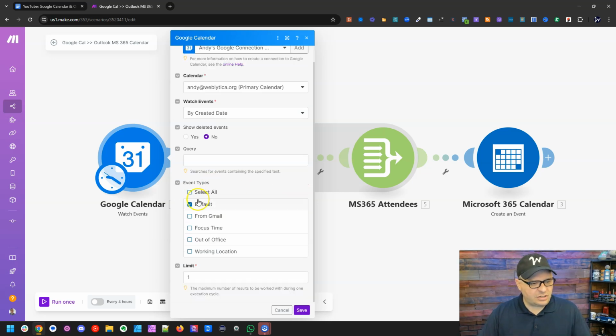And then our event types are going to be default. And just for testing, I'm going to limit this to 1. Again, this depends on how busy your calendar is. If you have a lot of things coming in and you want to make sure everything's in sync, you would want to raise this number. What this number means is when this scenario runs, if there are 5 new events that have been created, right now it's only going to get 1. And then 4 hours later, it'll get the second one. 4 hours later, it'll get the third one.